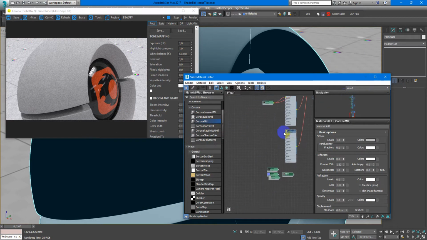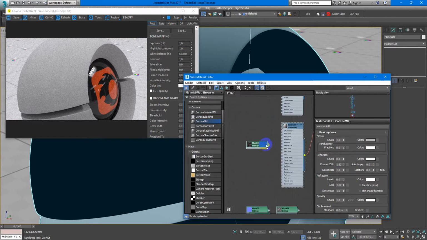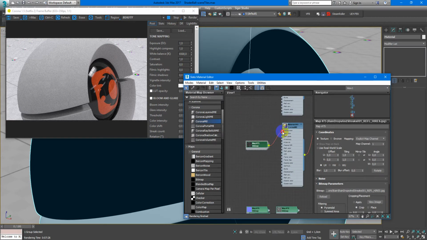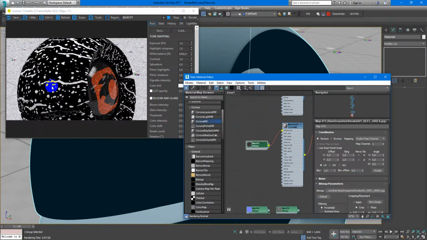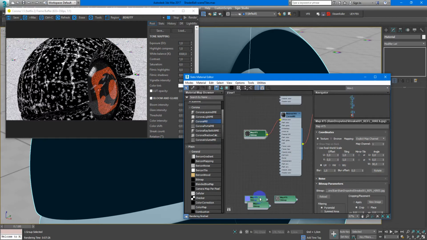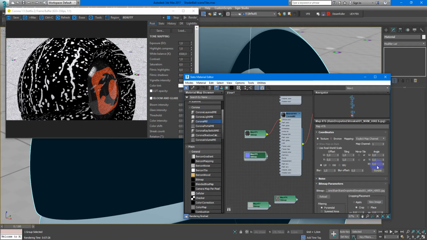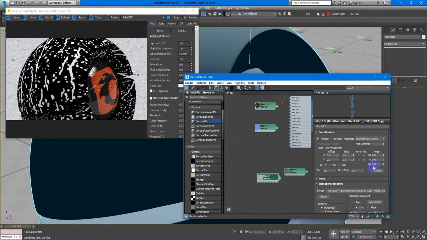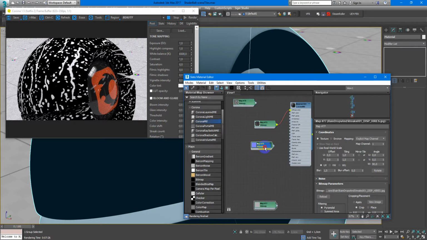Next I will assign it, just to look at how it works, in the diffuse color. As you can see, we need to rotate this by 90 degrees. Now it looks better, and we also need to rotate the other textures. So this, this, and the last one. Okay, something like that.